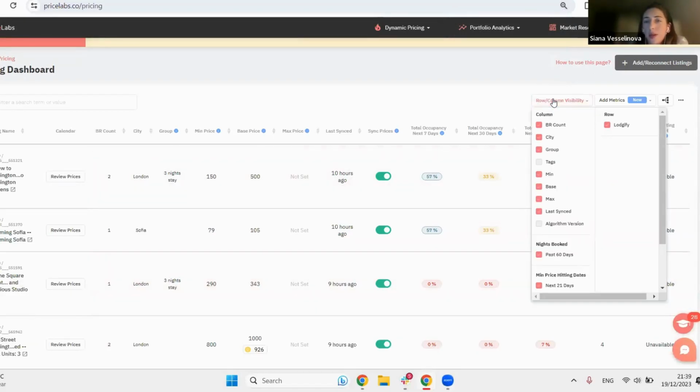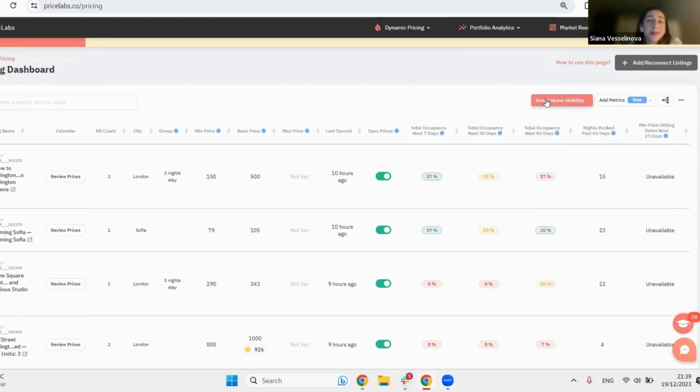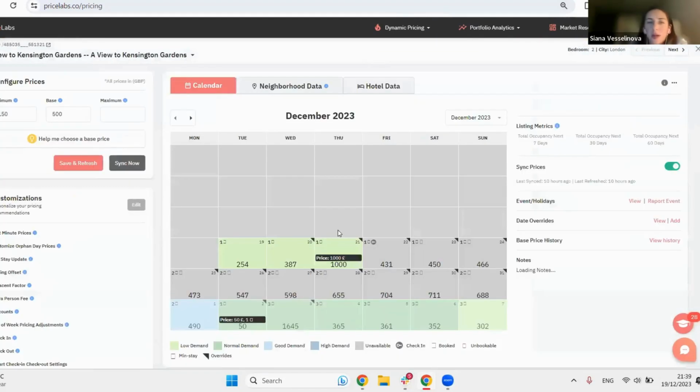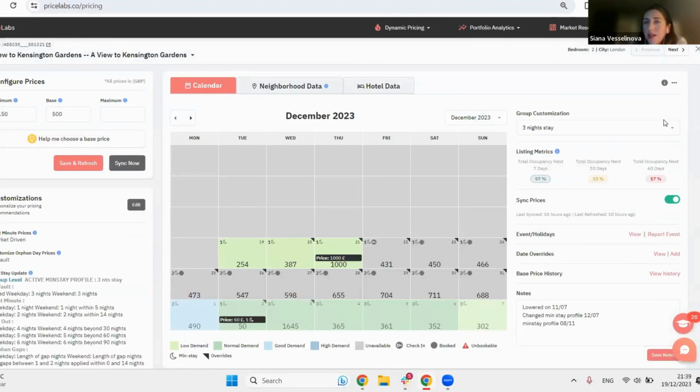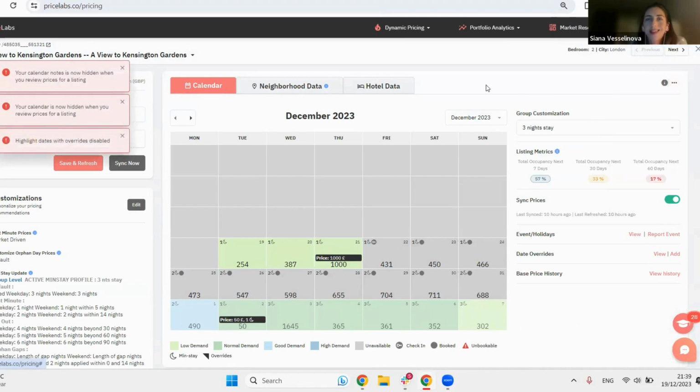Here you can also customize your view. Anything you don't need, you can remove it and get rid of it. Perfect. So this is it about this screen. I'm going to move over now to listing level and talk about a few things that we have going on here.